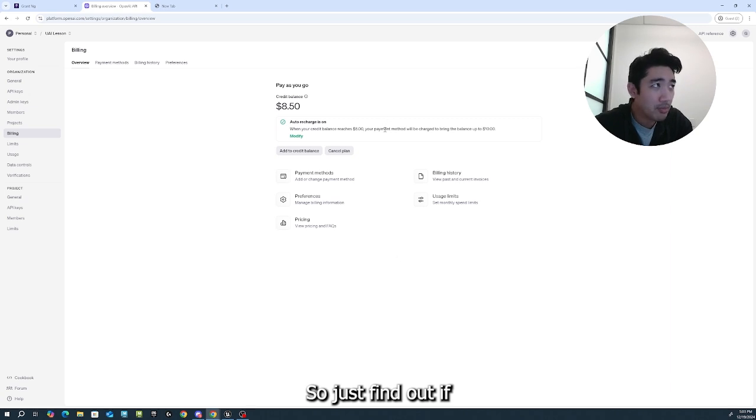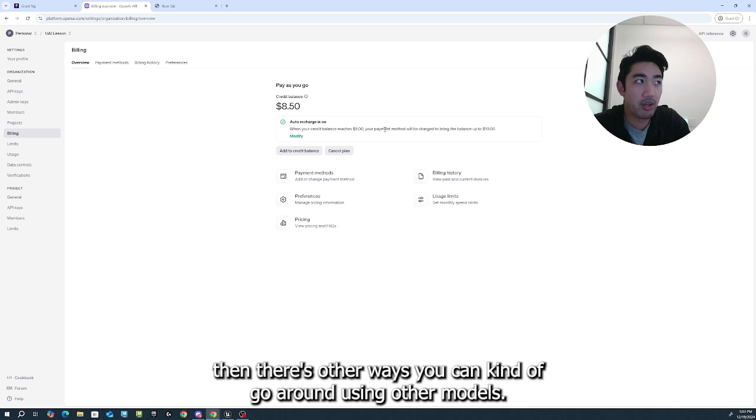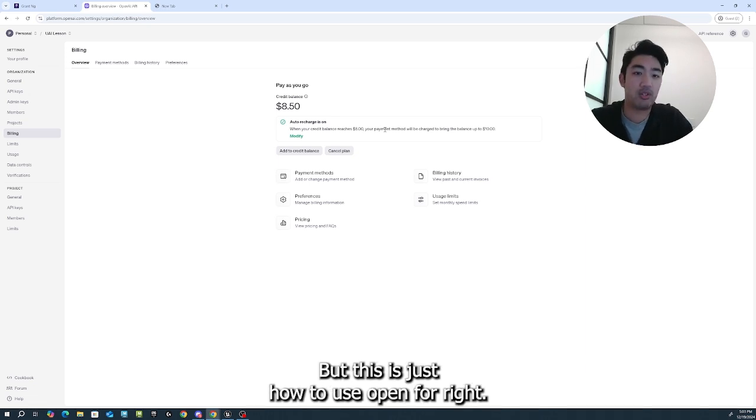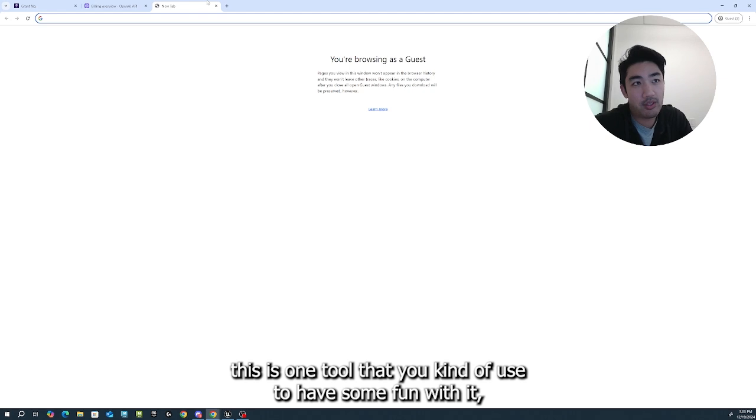If this doesn't work for you, then there are other ways you can go around using other AI models, but this is just how to use OpenAI for right now. Cool. So if you're cool with spending $10 just to play around with AI, this is one tool you can use to have some fun with it.